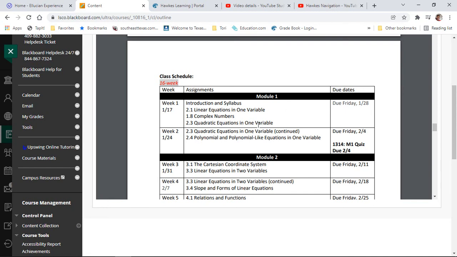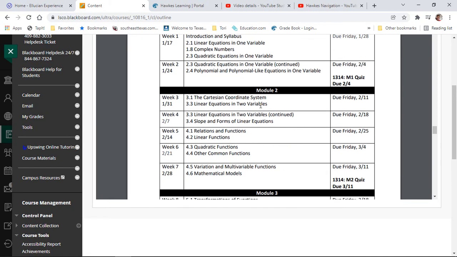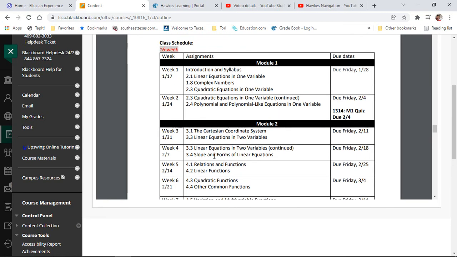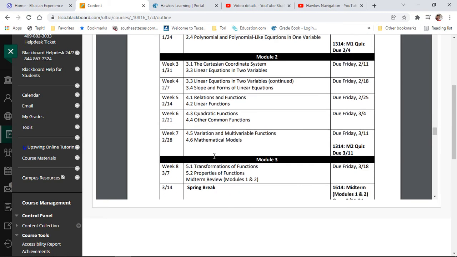That's module 1. And then I've also extended all of these assignments, module 2, to be due on March 11th, to give you some flexibility. You don't want to get behind, but in the event that you do get behind, I've given some wiggle room. But try to follow this outline verbatim, get ahead if possible.